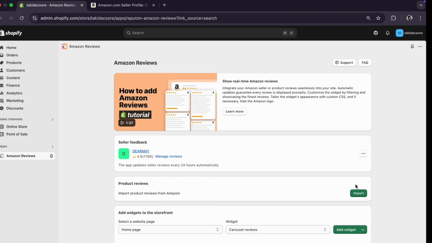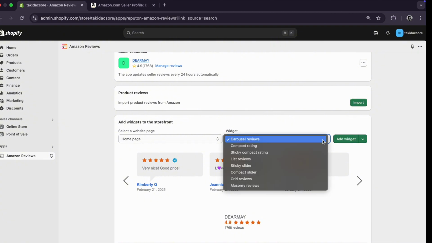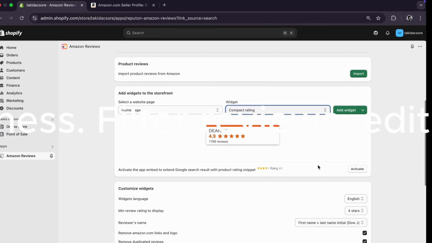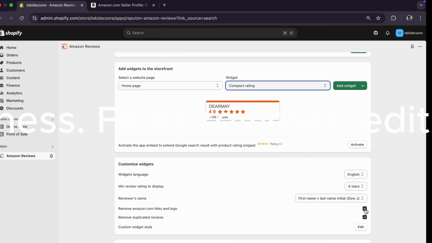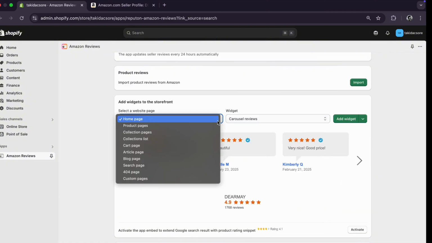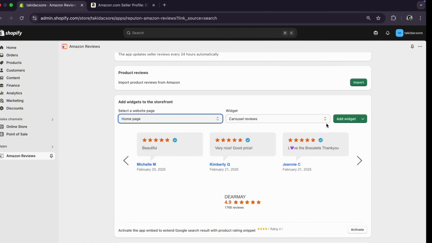When the account is linked, select the widget layout. Customize the widget to fit your business. Filter reviews, edit reviewer names, and toggle the Amazon logo. Choose a page to display the widget and click Add Widget.